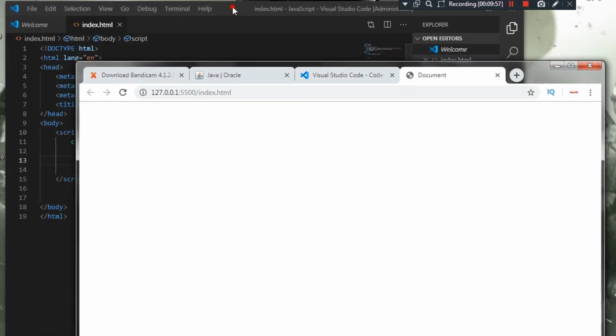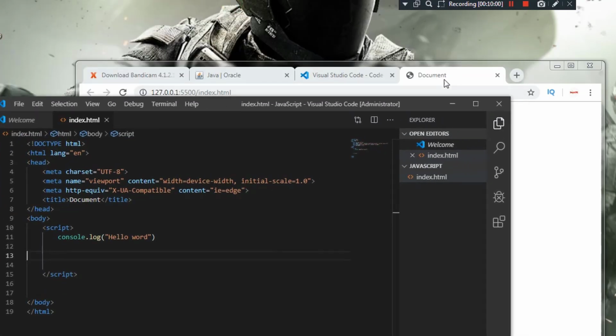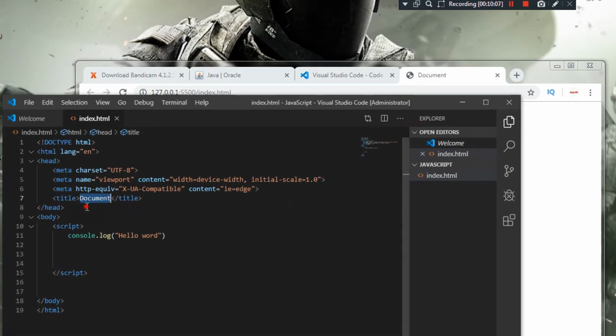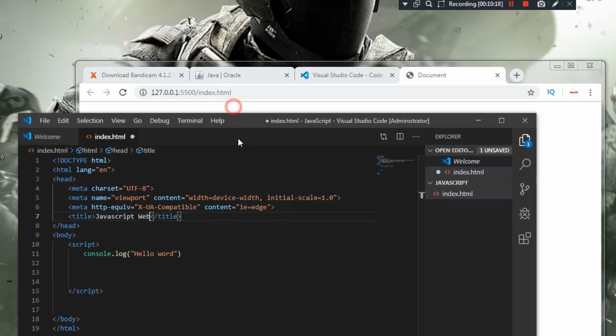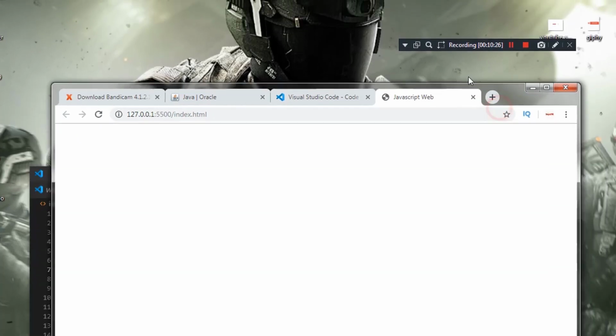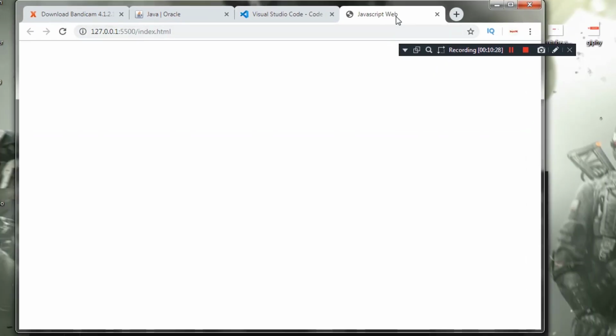Then you will see the title is Document. The reason is that your HTML's title is Document. If you want to change it, you can simply change the title over here. In my case, I changed it to JavaScript Web, or any kind of name you prefer. Then I press Ctrl+S, and you will see the web page reloaded and now renamed as JavaScript Web.